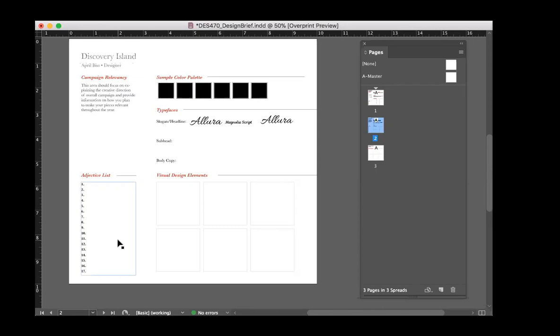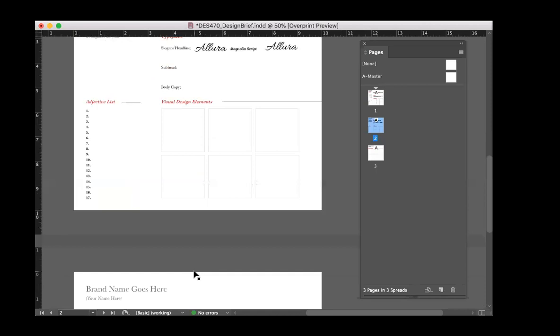Now you can see I have 17. I've written over 100 adjectives before for certain projects. And then what I do is highlight the ones that I think are the most connected to it, and what I can take from it. So that's that part. You would just take your type tool and write right next to the number those keywords, those adjectives.